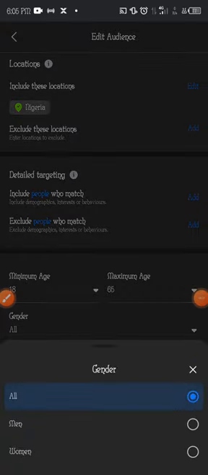Then your gender, that's all. For example, assuming you are selling only female shoes or only female bags, you can just click on women so that your ads will be targeted only on women. Or if you are selling only male bags, you can click on men so that your ads will target only men. But because of what we are doing, we can just click on all.